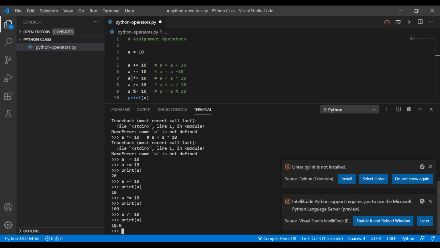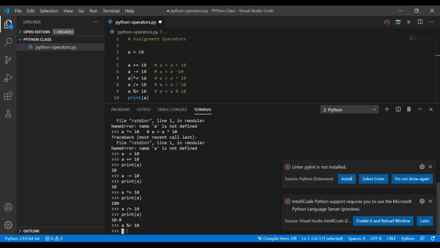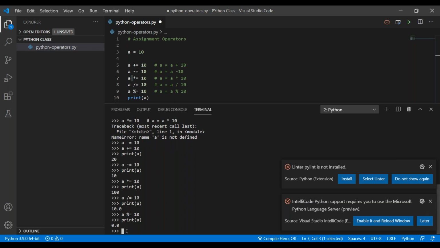Okay, so the last one is modulus and assign. Let's say here the modulus and assign operator and then 10. Okay, let me call the print function. Now the division value is 0. So it's going to divide 10 by 10. So that means your answer is 0, like you can say a float number.